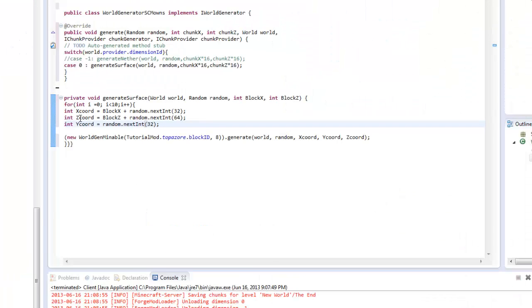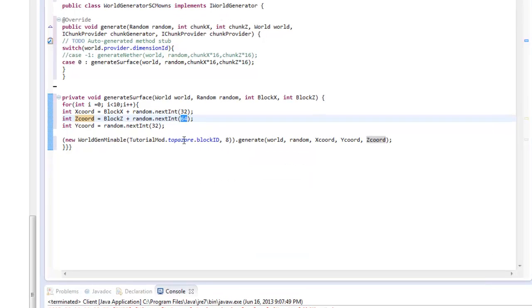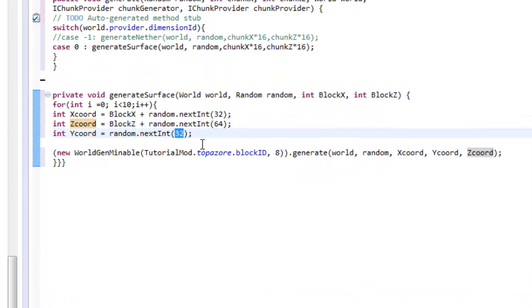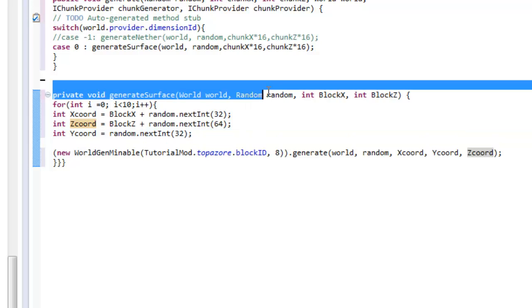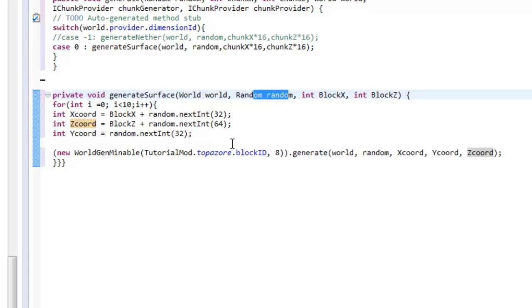But I'm going to go ahead and keep Z at 64. So it's going to be generating 64 blocks high. And the ores are going to be separated far apart from each other, 32 by 32 randomly. Because it is random, right? Right up here it's random. So anyways, you can mess around with this 10. You could have it higher if you really want to, or keep it lower if you want it to frequently spawn in.